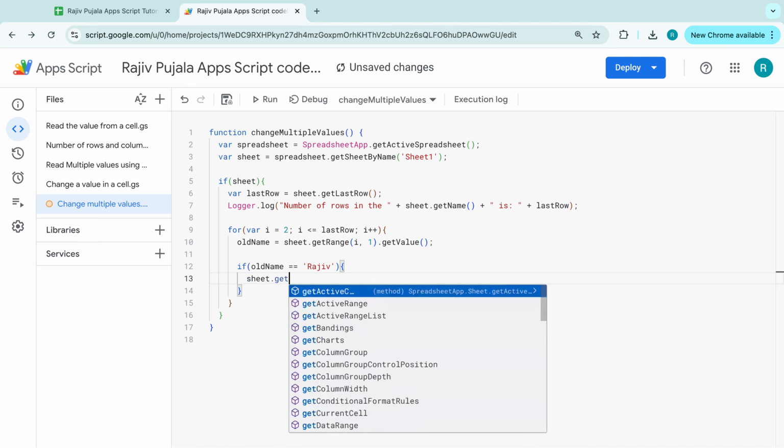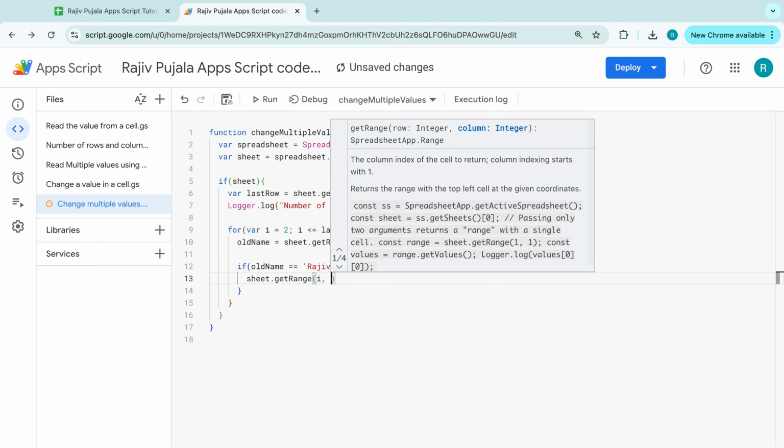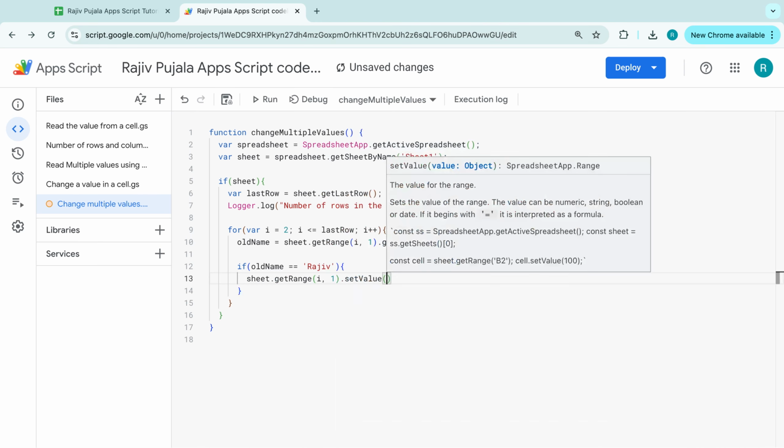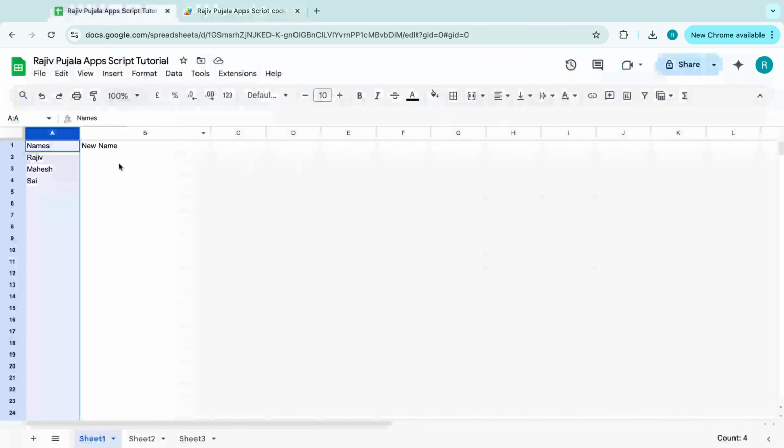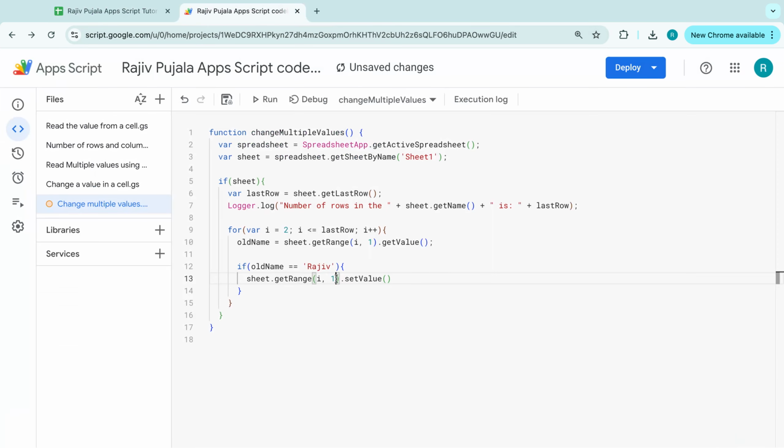sheet.getRange(i, 1).setValue. No, I wanted the values to be in column 2, right? So it has to be column 2 .setValue. I wanted it to print as Raju Pujala.